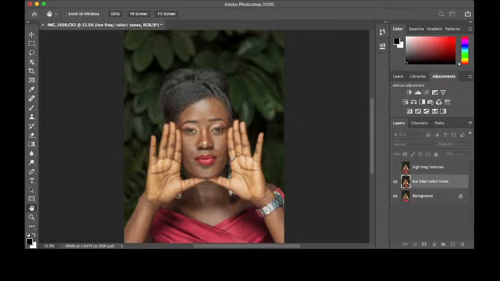So I'm going to go with a value of 10, the radius of 10. So after I have done that, make sure your preview is on. So after I have done so, I'm just going to come and click OK, like that.